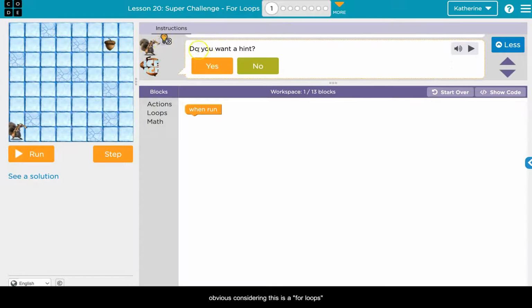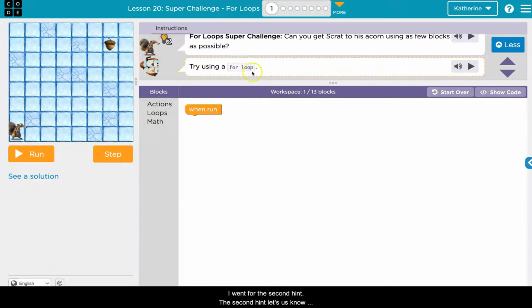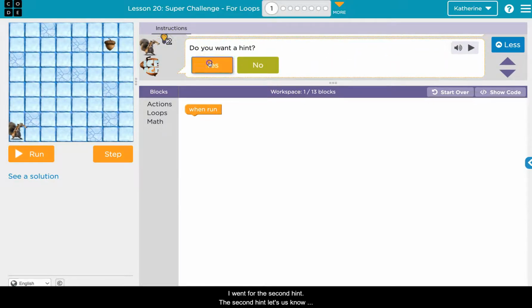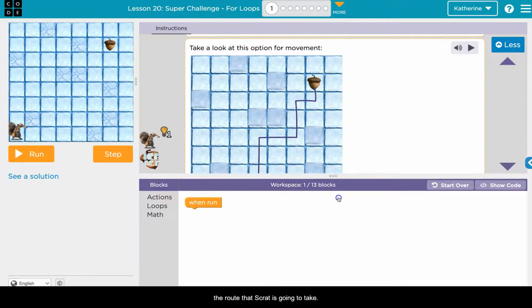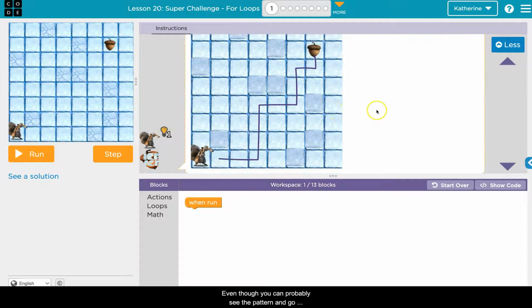The first hint stated the obvious, considering this is a for loops lesson. So I went for a second hint. The second hint let us know the route that Scrat is going to take. Even though you can probably see the pattern and go straight to it, the point of this video is to help direct those that don't immediately see it. So what I'm going to do is first write out the whole sequence before we look at using a for loop.